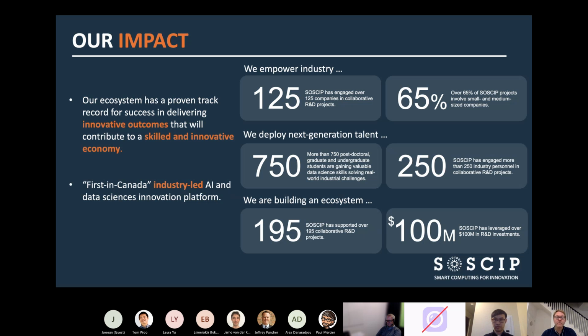And really what we're proud of as well is not only are we engaging the students, but we're having direct engagement with our industry partners in these projects. So we've had about 250 industry personnel directly work alongside our students as they engage our platforms and work together to help solve these challenges. We are the first industry-led AI and data sciences platform in Canada. So really our mandate more recently has been about supporting and applying technology tools to lead AI. We've done this for about 195 projects, with a total investment of about $100 million over this time.